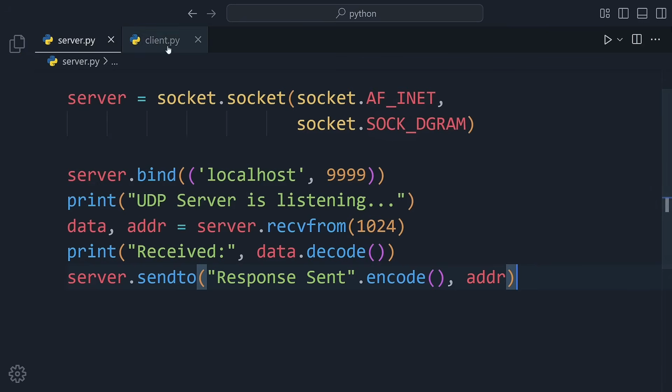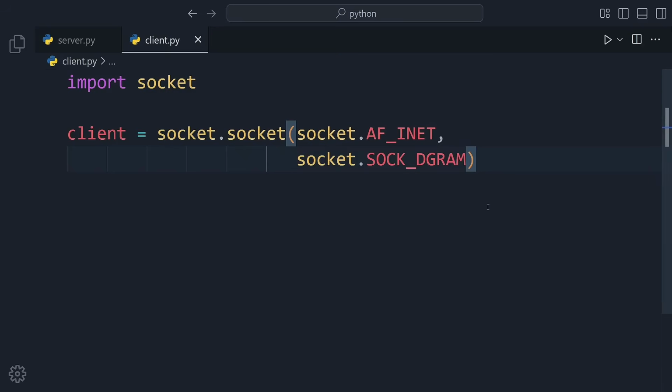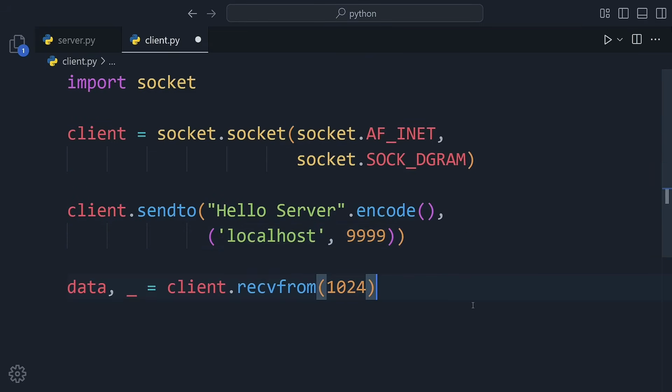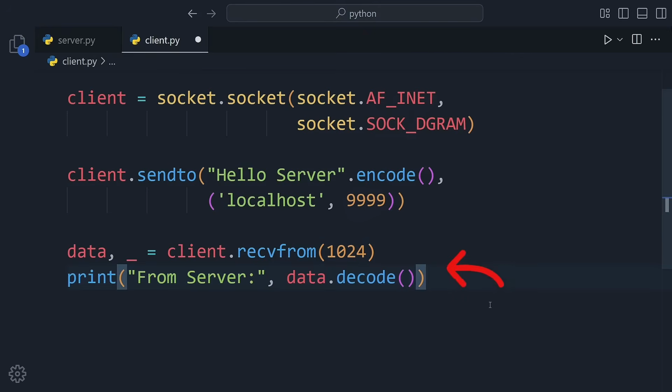On the client side, there's no connection setup like TCP. The client just creates a UDP socket, sends a message to the server with sendto, waits for a reply using recvfrom, and prints it out.